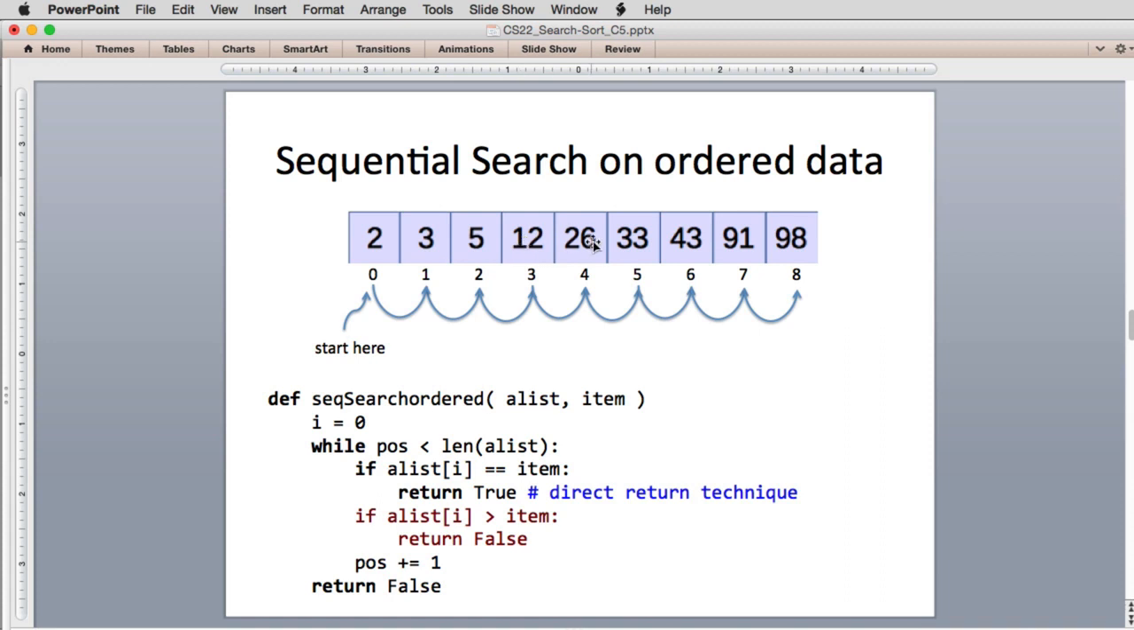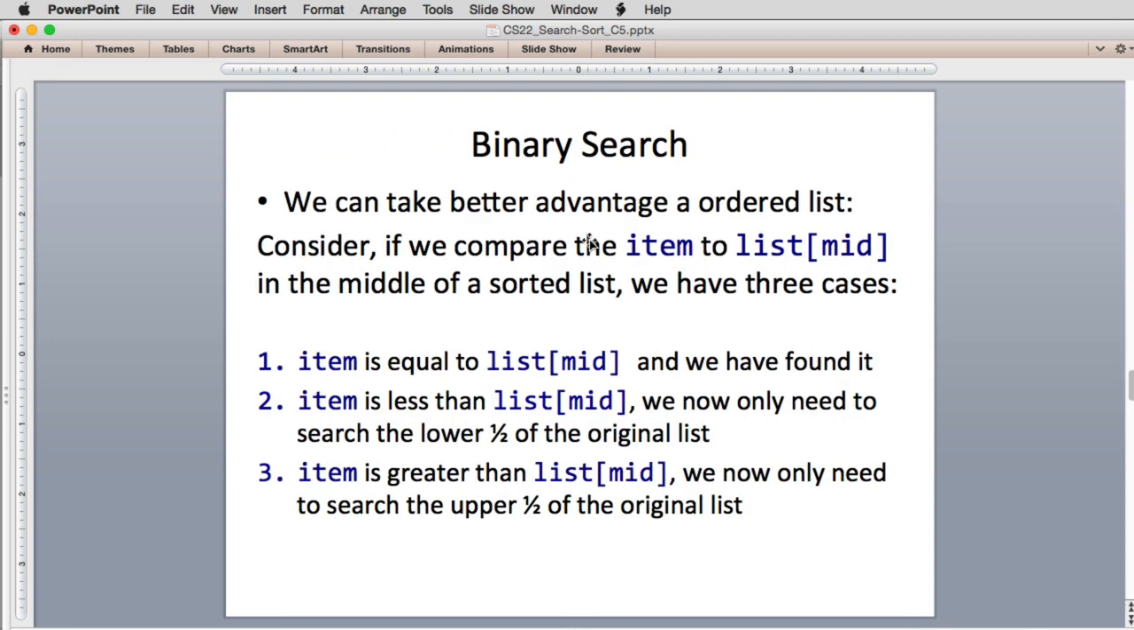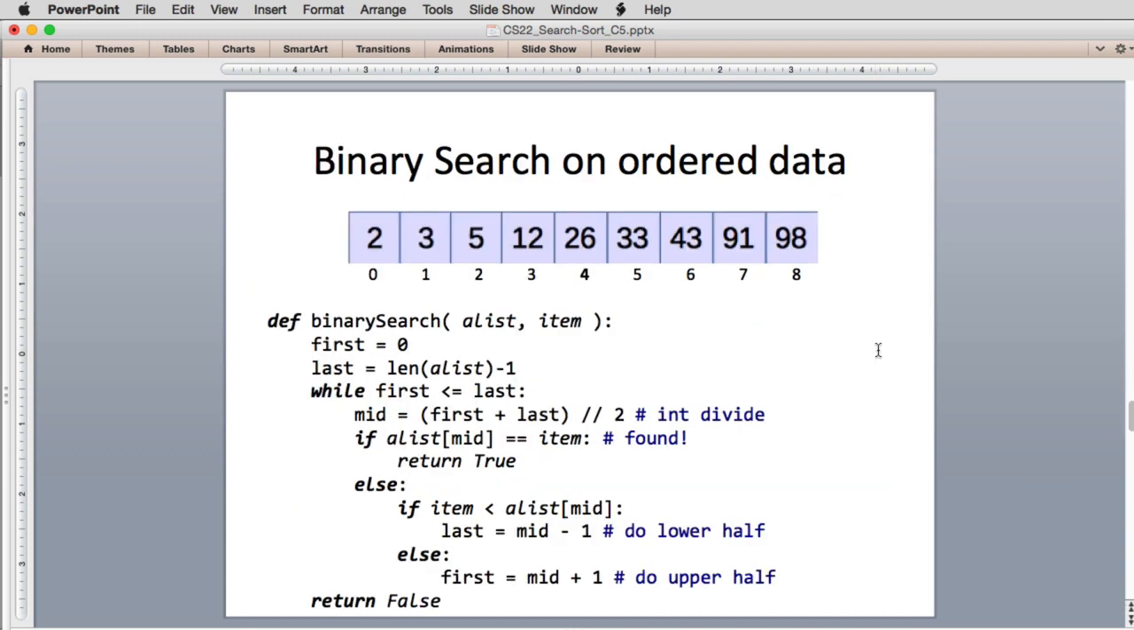So every time that you do a comparison, you can now divide the problem into exactly half the size that it was originally. So that's what this slide is going to talk about. If the item is equal to the midpoint, we've found it, we can return. If the item is less than the midpoint, we now need to search the lower half of the original list. And if the item is greater than the midpoint, we now need to search the upper half of the original list. So let's look at the code to do this.